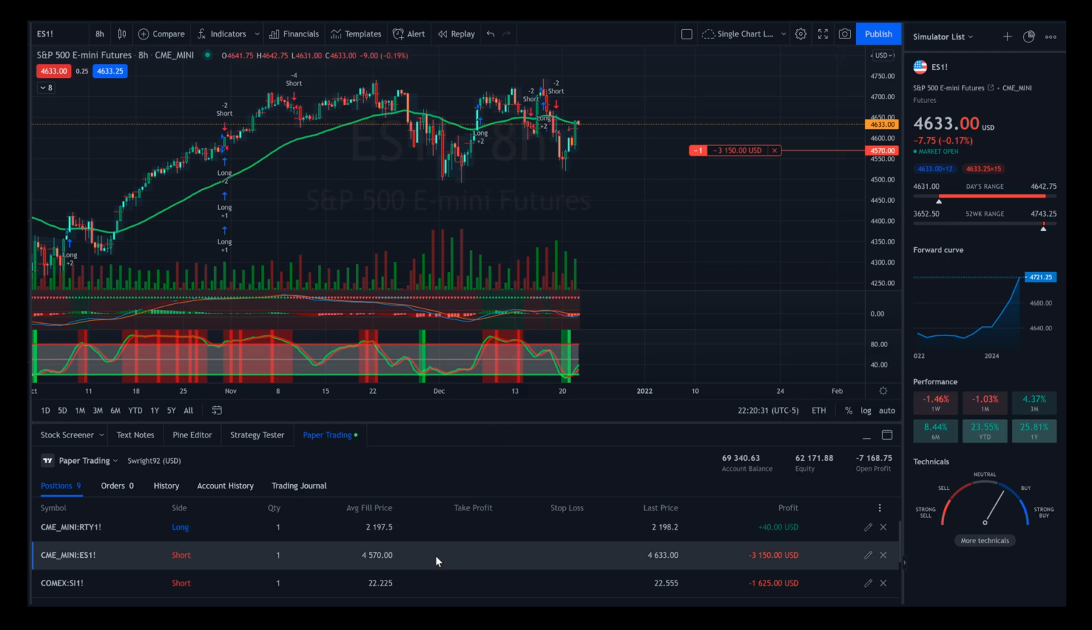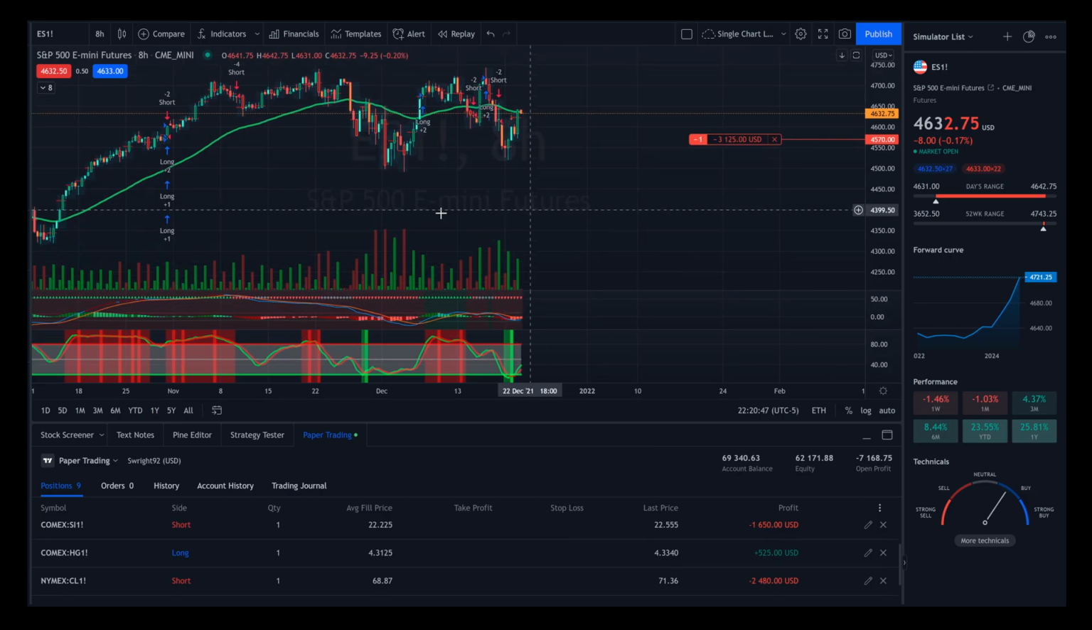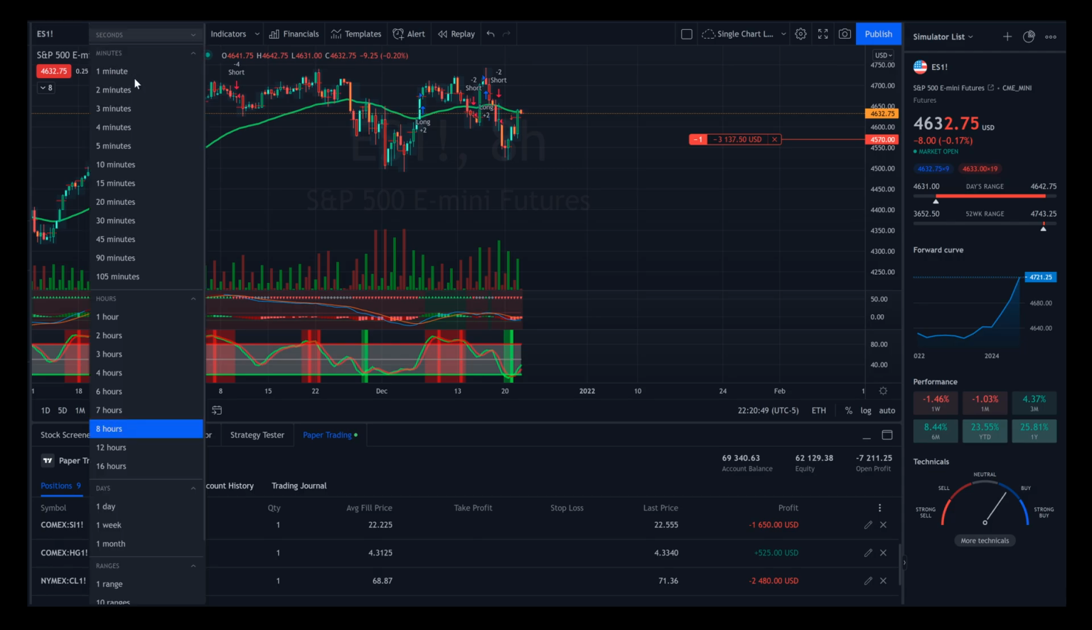But of course, I trade the micros because I have no tolerance for taking huge losses like that. To a lot of you guys, $3,000 might not be much, but that is a lot of money to me. And so I keep my risk tolerance very, very low.